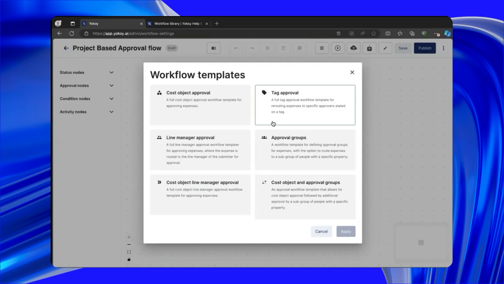So for today's example, it is a German consulting firm, and they have projects that their employees would have to submit expenses against. And what they would want is that the approval takes place based on the project that the expense pertains to.